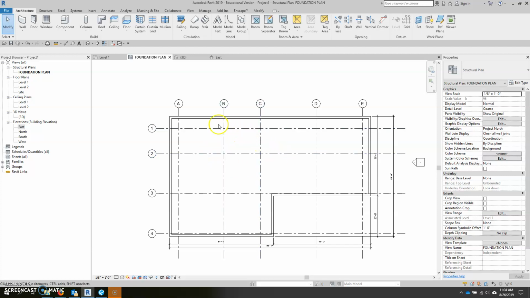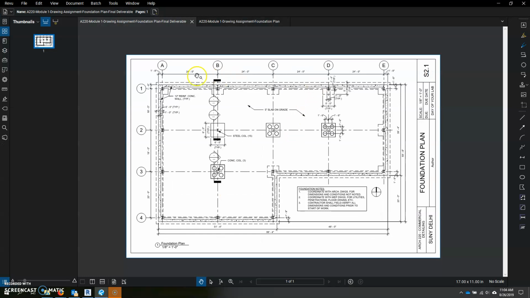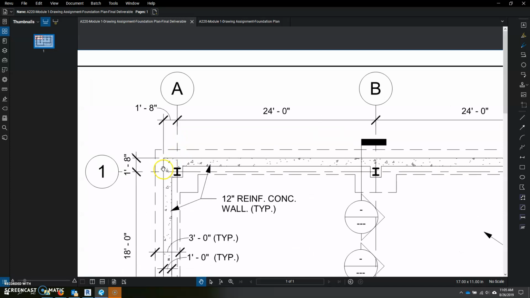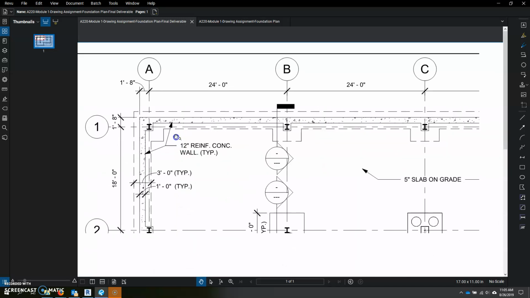So the next thing that we need to do is get this grid in the proper location. So what we need to do is, again, check out our final deliverable. We can see that the dimensions for the grid line are opposite these others. So on the left and the top, we're going to do the grid line dimensions. And if you look, the grid line is dimensioned to the outside face of the exterior wall.